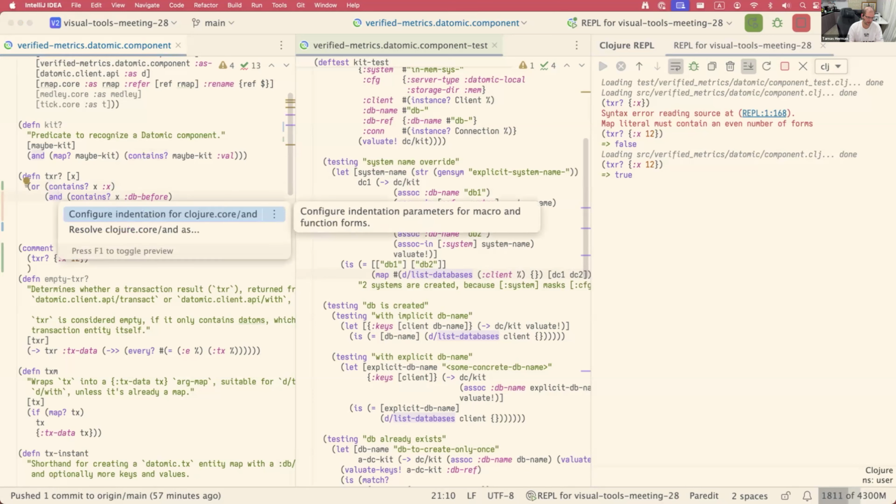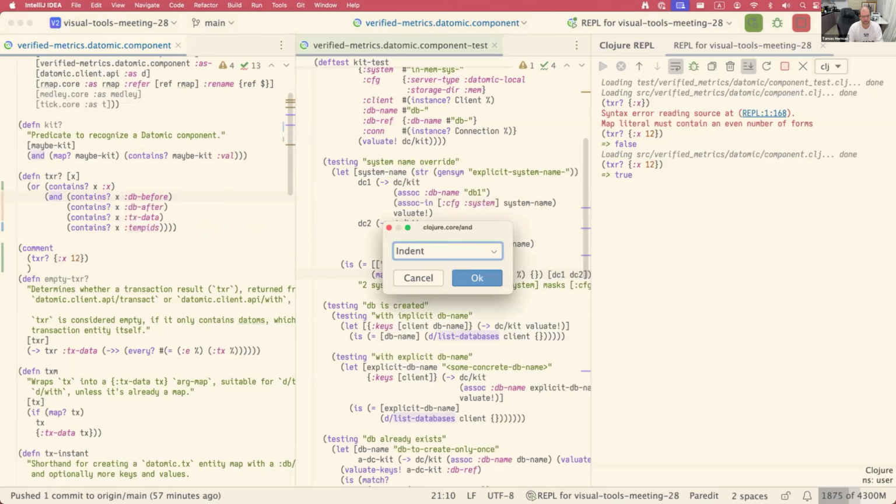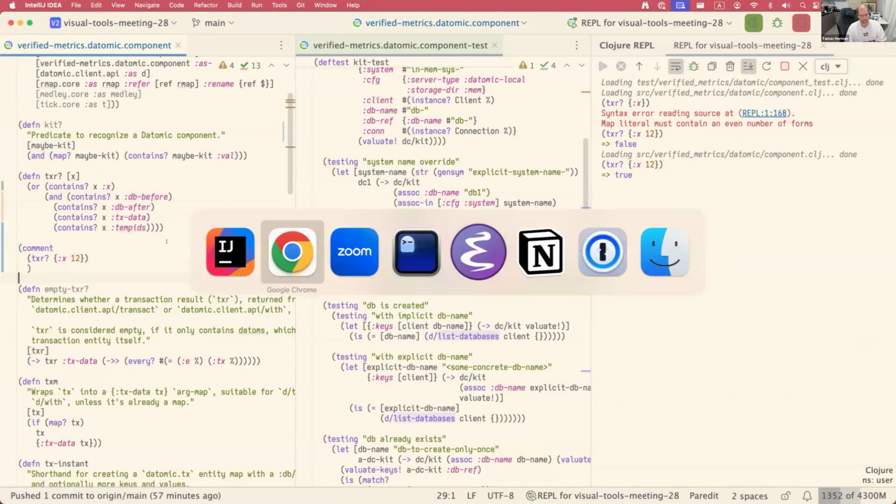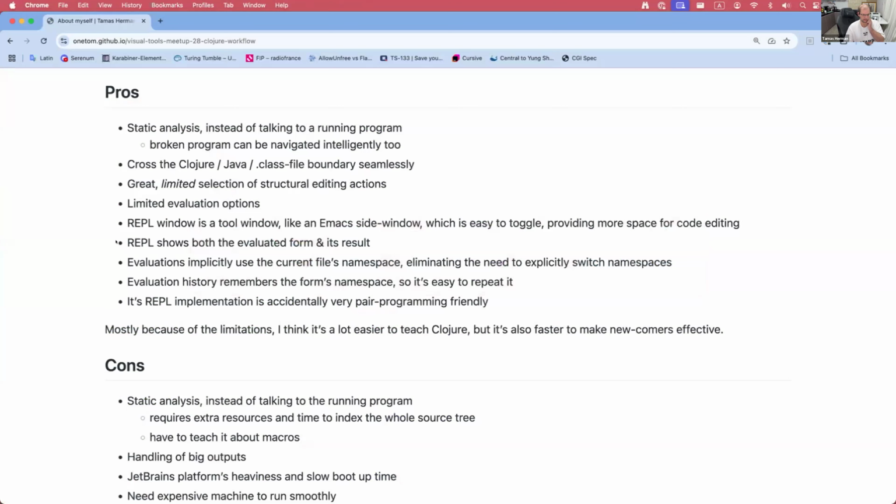I can also change how certain forms are resolved and indented. So I could make, for example, the end indent like this. And then if you look at what has changed, nothing has changed. That's not good. Normally, it shows this in some config file. Maybe I ignored it accidentally. So there is that.